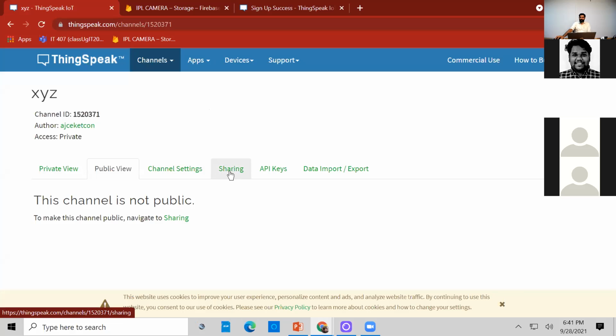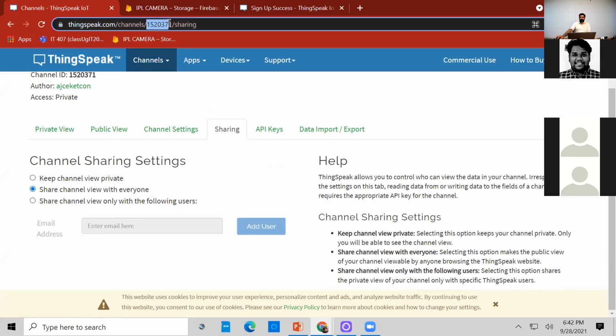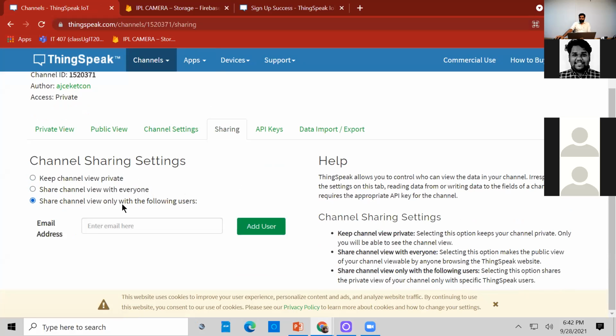For that purpose, you can go to the sharing window and choose who is able to access your channel parameters. The first option keeps the channel private, then share the channel with everyone, and share the channel with the following users. If I take this option, everyone can access the channel parameters by using the channel ID 152037. The next option is to set access for limited users by giving the email ID created in ThingSpeak. There are three options. These are the pre-configurations required for your ThingSpeak channel.